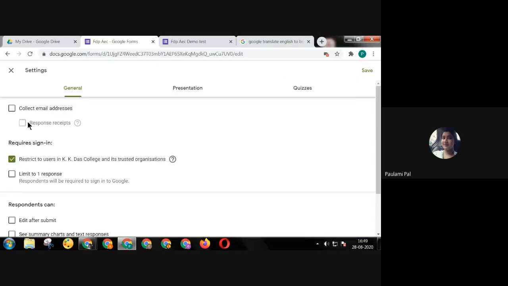The first option is collecting email addresses. Now, this is very important, to collect email addresses, as you can get back to the respondents in future, or even if you are conducting a survey, the data looks more authentic if you have the mail IDs of the participants. So let me just click it on.